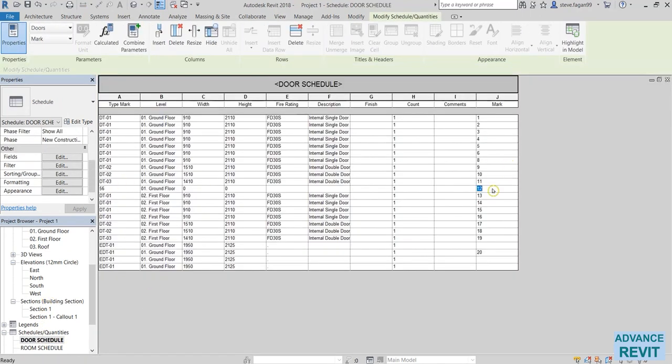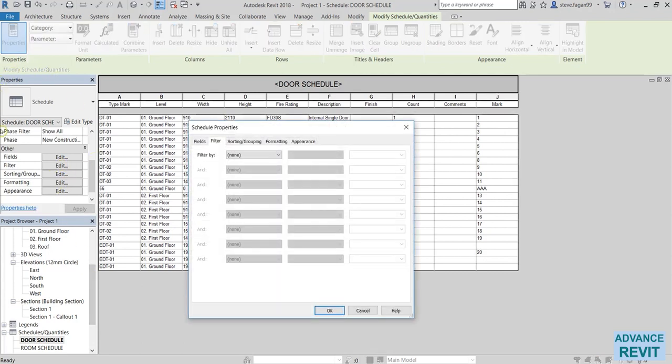So what I'm going to do is I'm going to change the mark here in the schedule, and I'm going to give it a unique name of AAA, all caps, because I know that no other door or window will ever have that mark because I've specified that. So that's why I'm giving it a unique mark. So now if we go back to our filter, so back in the properties on the left hand side, filter edit. So now I'm going to go filter by, and there are all of my fields. So I'm going to filter it by mark.